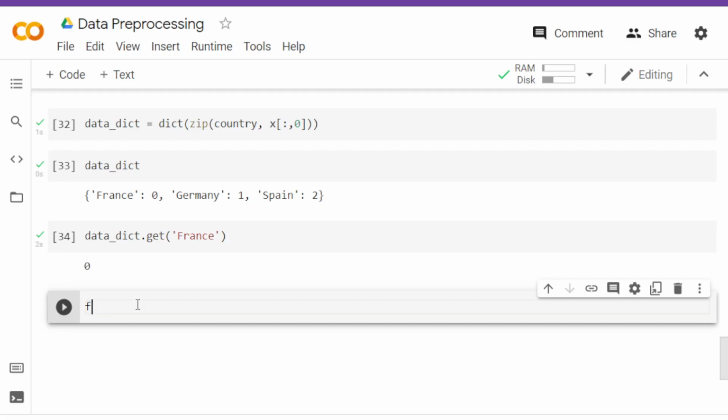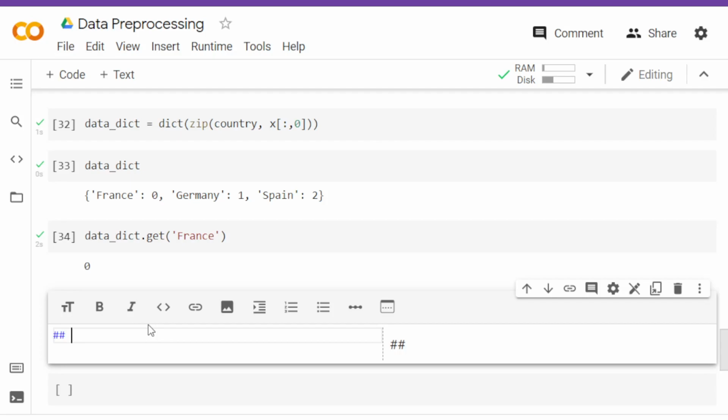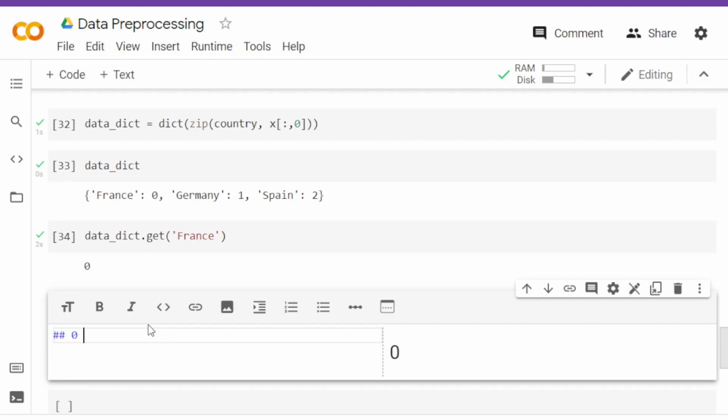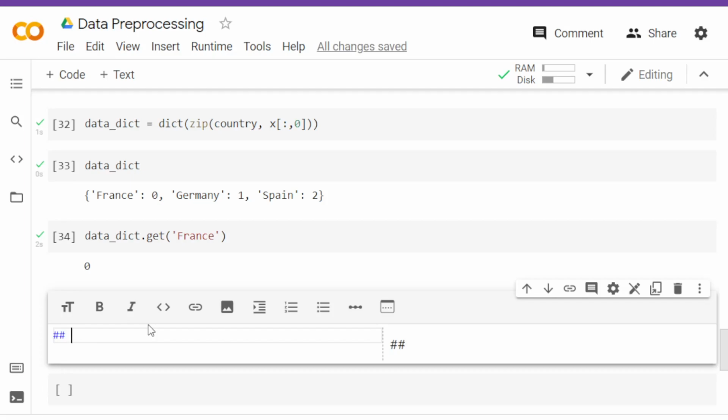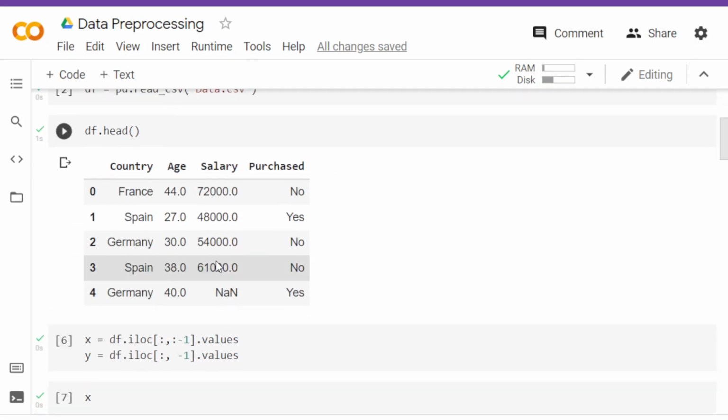Now it's my turn, I will do it. Let's just give the heading first right here: encoding dependent variable. Let me tell you that it is useful when you have data like gender, male or female. So it will be better to use this label encoder right here.